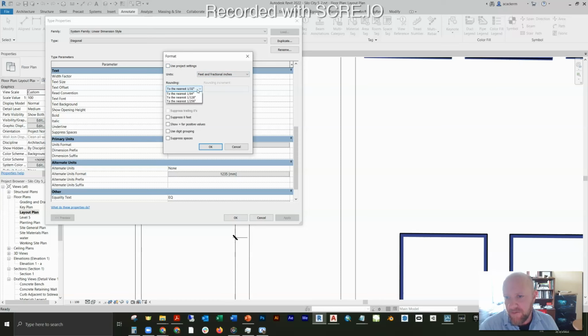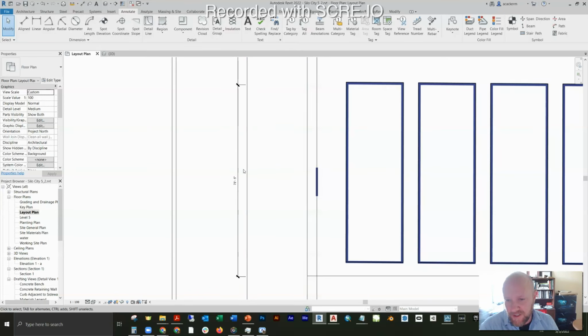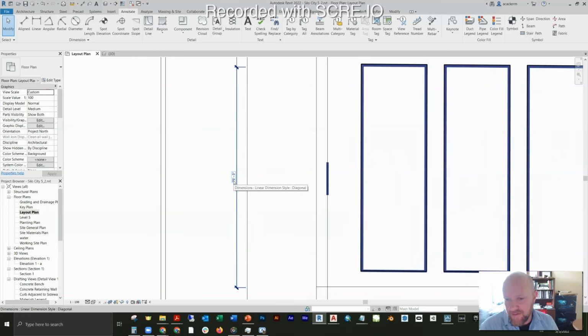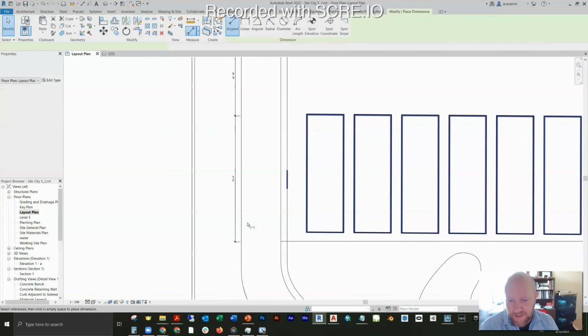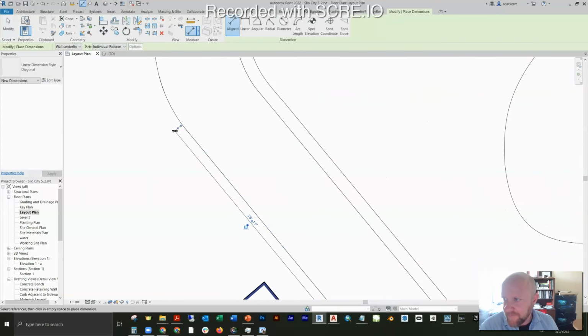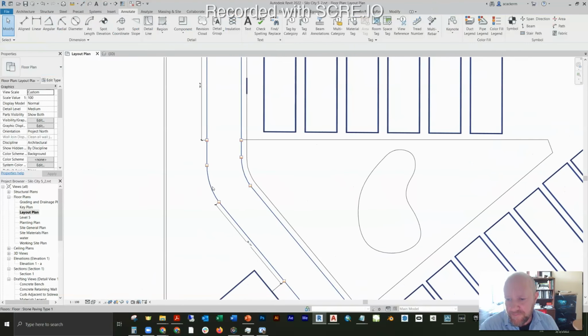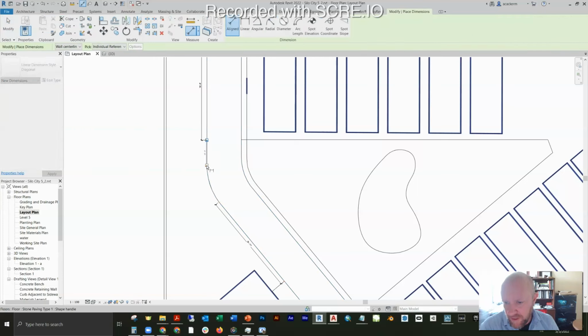I'm going to keep it at feet and fractional inches, although there's many other options. And I'm just going to do it to the nearest inch. And so you can see that all of my dimensions now have simplified to just feet and full inches. And any further dimensions I draw will do the same. So that's our linear dimensions. We'll do one here just to keep track of where we're at.